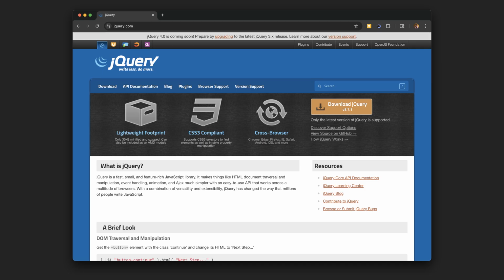Back when I started in web development, getting dynamic stuff done felt clunky. Cross-browser issues, DOM manipulation headaches, that's where jQuery came in. Write less, do more was the philosophy, and the syntax, especially the chaining.